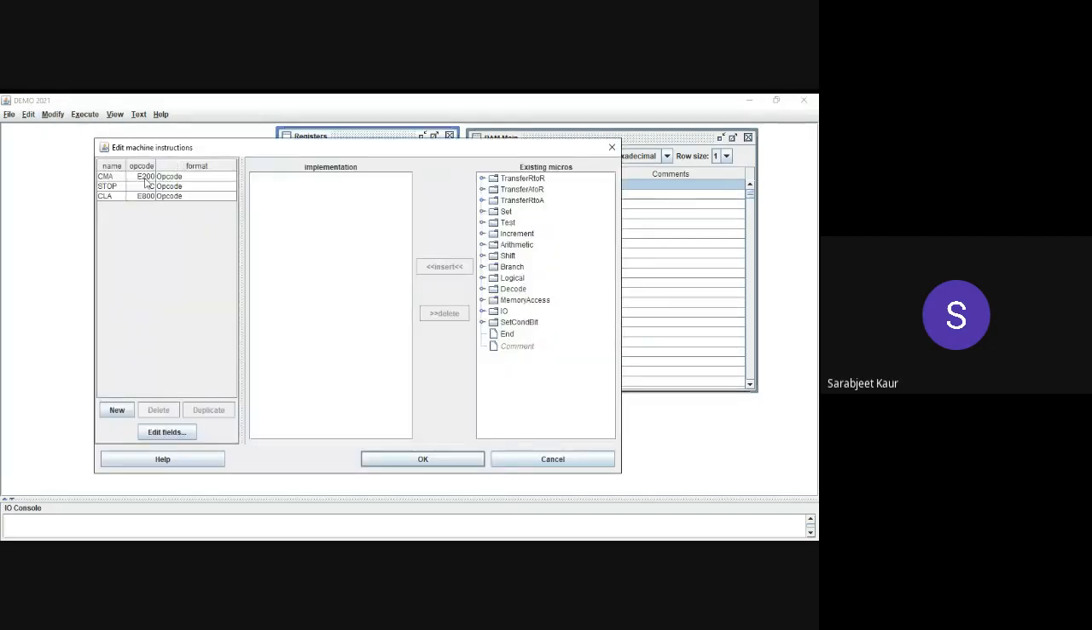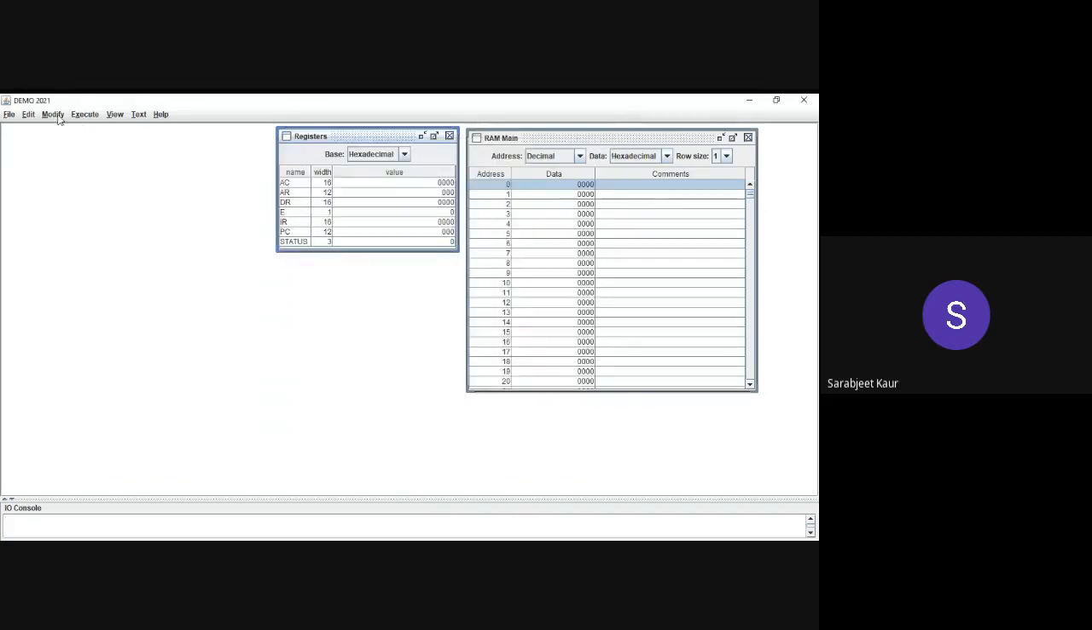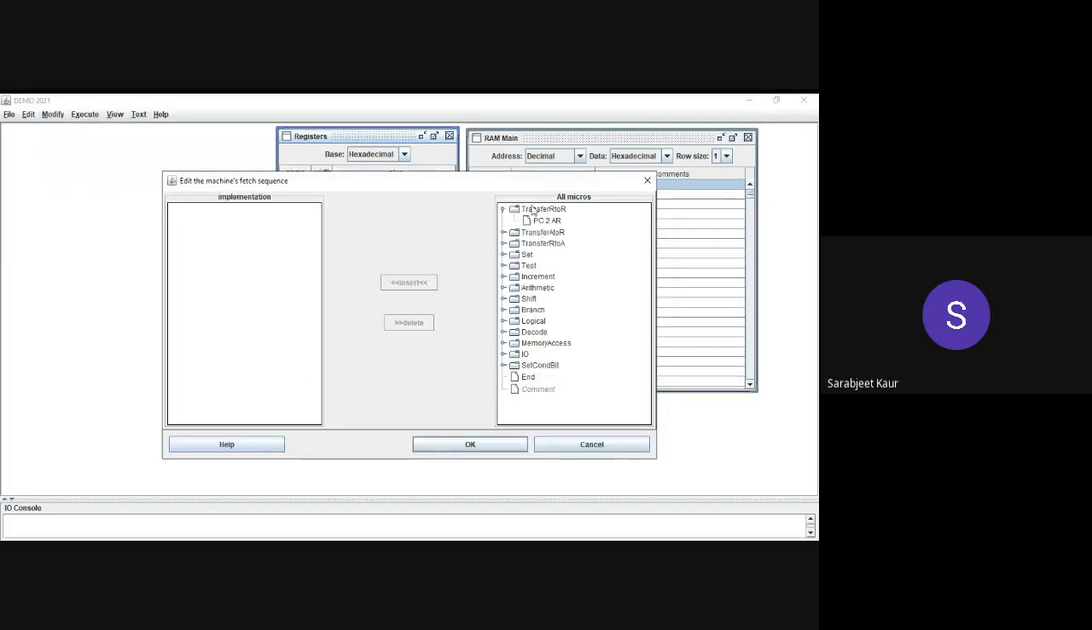Now, okay, so in the fetch sequence, how do we create the fetch sequence? I say modify fetch sequence, and from here I get this here, right? So the first thing is that we transfer from PC to AR the address of the next instruction. Now, next, what is to be done? Now the actual instruction is to be transferred into the instruction register. Is that right? Yes, ma'am. So how do I do that?